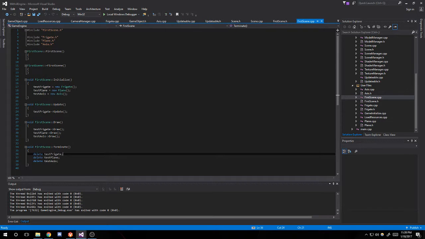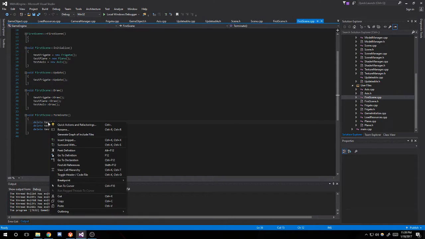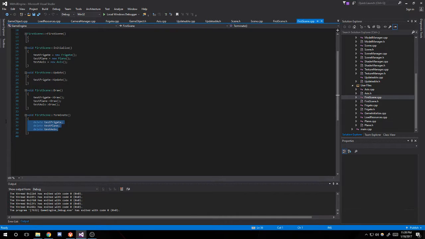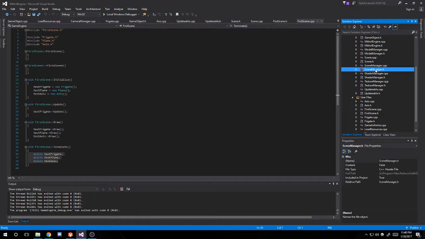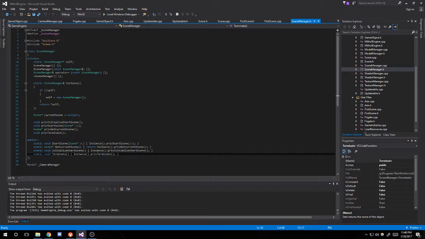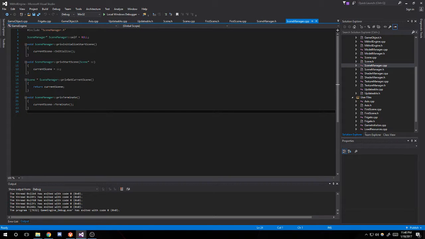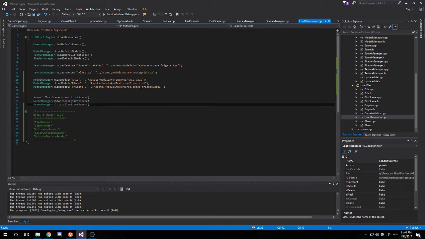So if I go here, upon initialization, I create those objects, call update on the things I need to update, and draw on the things I need to draw, and terminate deletes these objects, which in turn call their own destructors and delete the relevant pointers. And terminate on the scene is called by the scene manager, which is singleton as well. I can set the start scene, initialize the start scene, get the current scene, and terminate as well. So go here. We can set the start scene, set the current scene, initialize the scene, return it, and then terminate it. So again, under load resources, we can set the first scene.